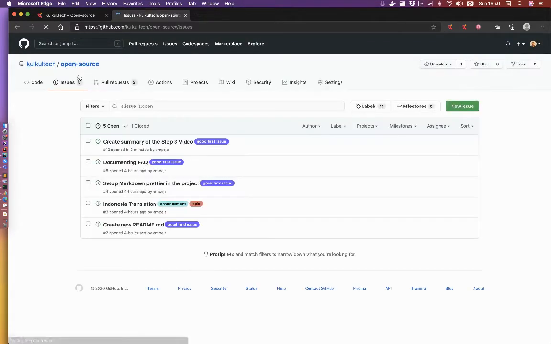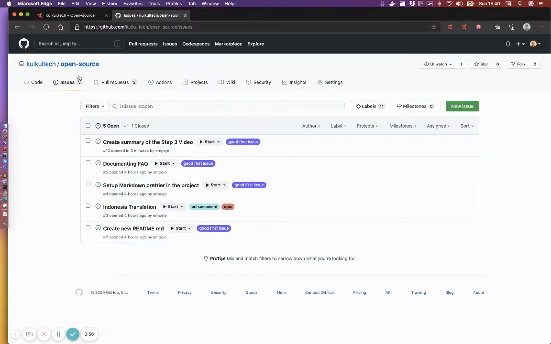So first of all, in collaborative coding or social coding, there are usually two main components. There are issues. Issues is where you basically provide an idea about some new features, some changes, or you might as well report a bug fix, right? And in here, I already created example issues that people can work on.